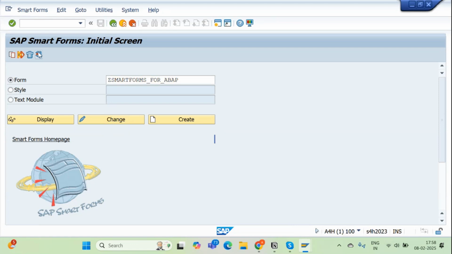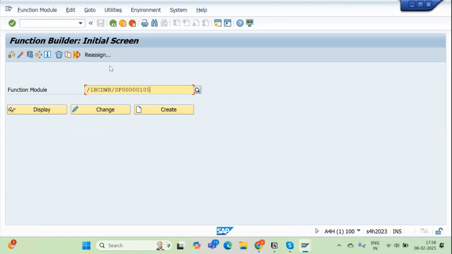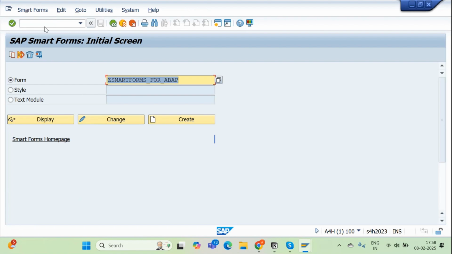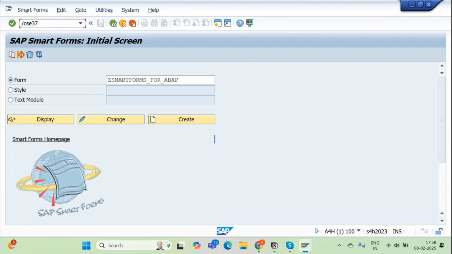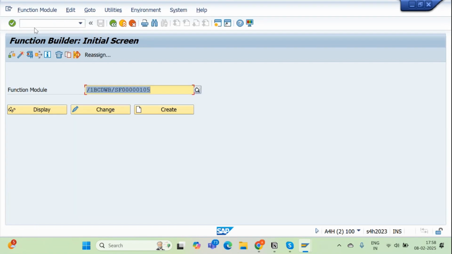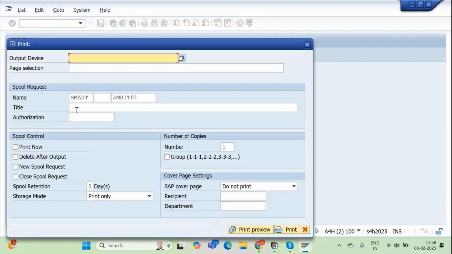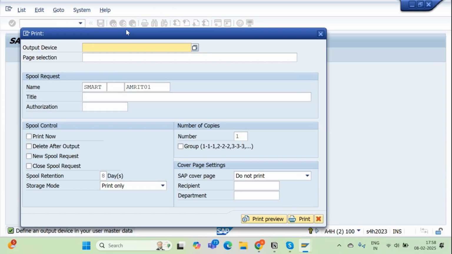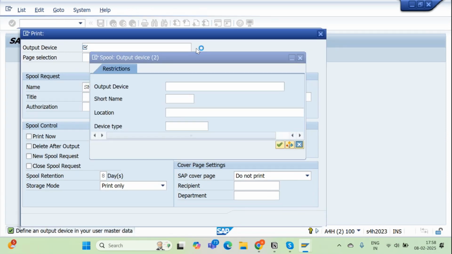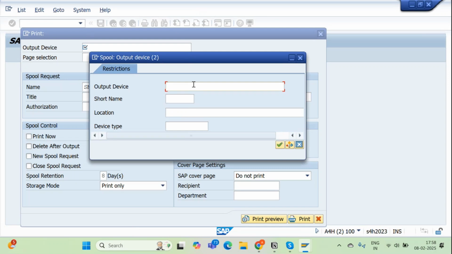So I will open a separate session for this SE37. SE37, and I will execute this function module. Go for execute button and execute it. Here, if you want to display your output, you need to provide an output device. So I will go for F4 help, and here I will check the output device of my type.